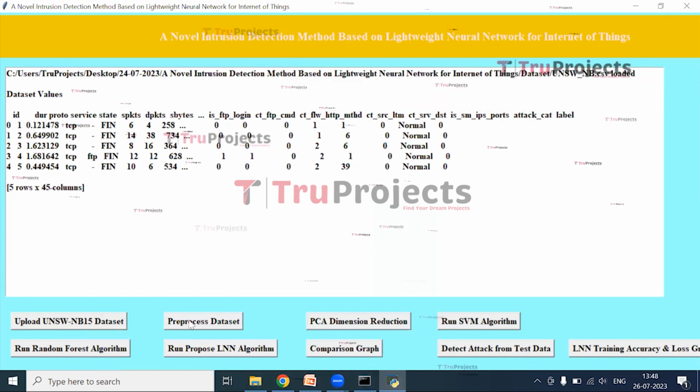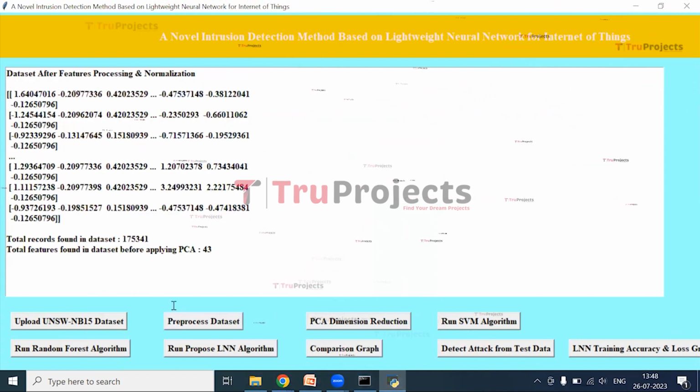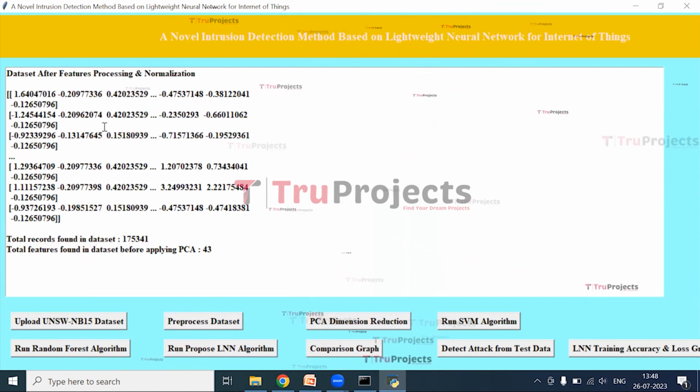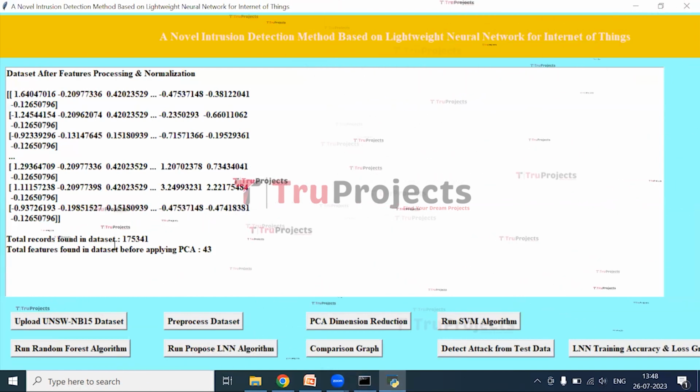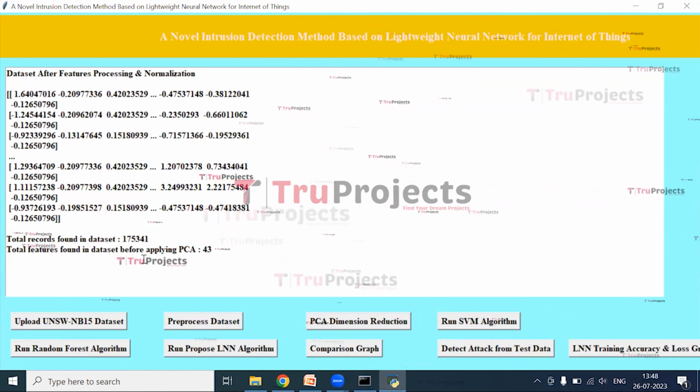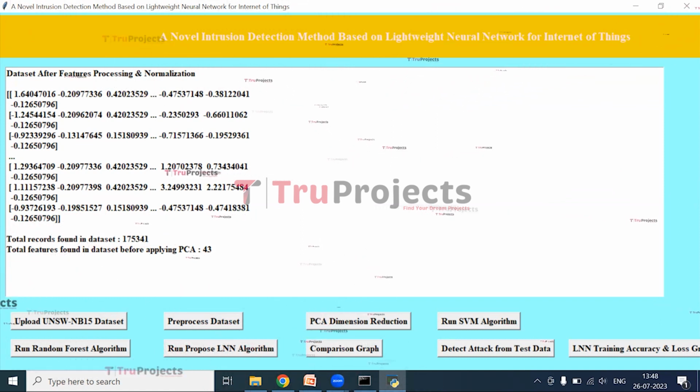Now click on pre-process dataset. So this is the dataset after pre-processing. That is, the dataset is now converted to numeric values from non-numeric and the missing values are filled by 0. We will get the total dataset records and total features found in the dataset before applying PCA.